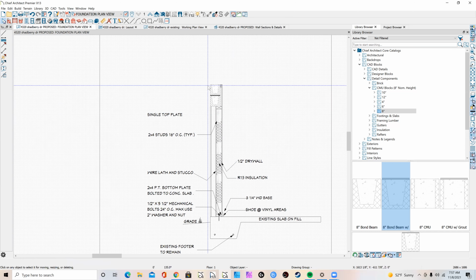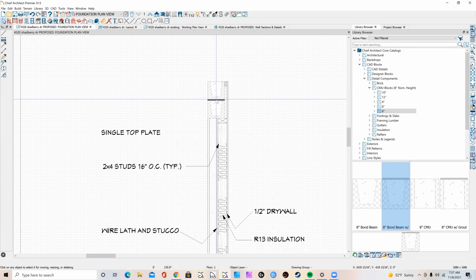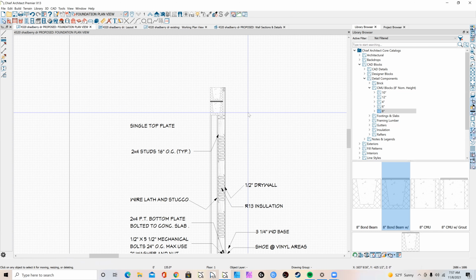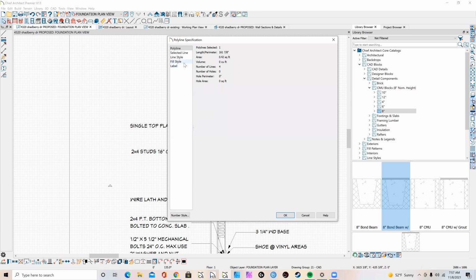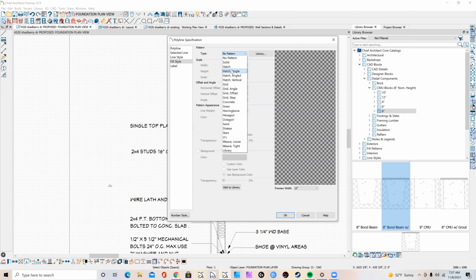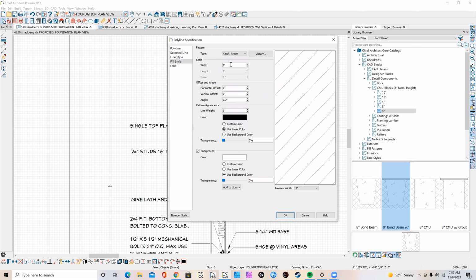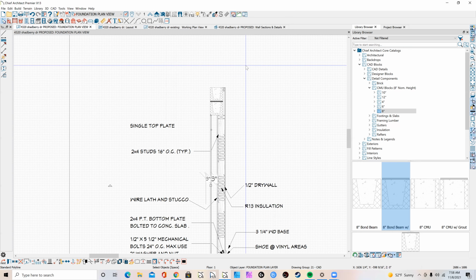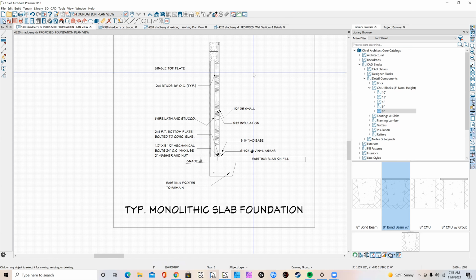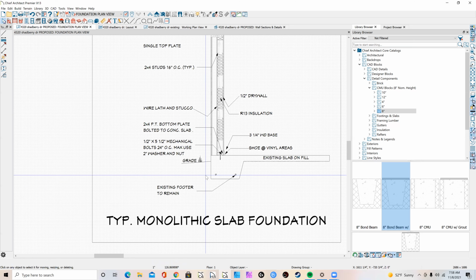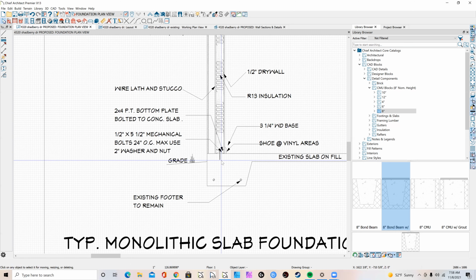So now we have our existing bond beam, our existing lintel. This is going to be our garage door. We can shade it, fill it in. Just put a small hatch angle. Put 0.5. Go. We have our mechanical bolt, our 2x4 PT. This is going to be bolted to the existing footer.